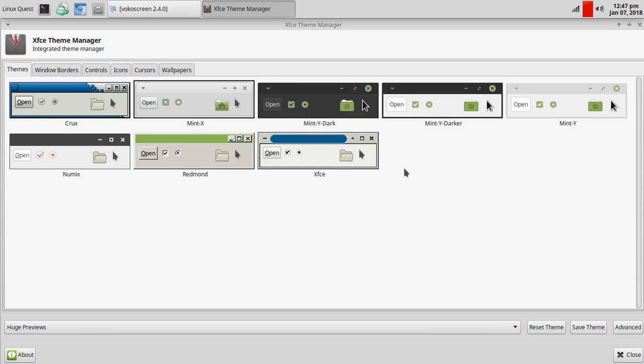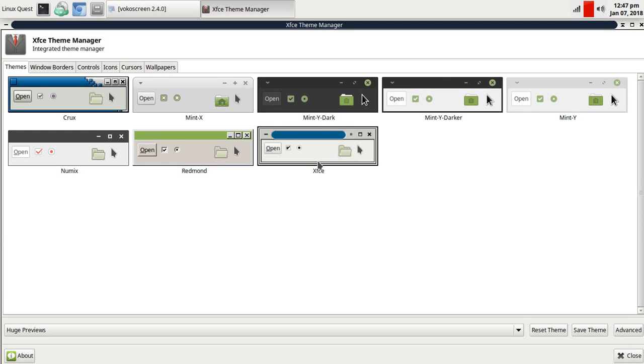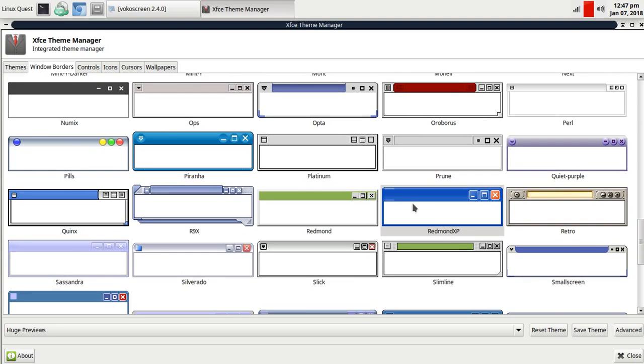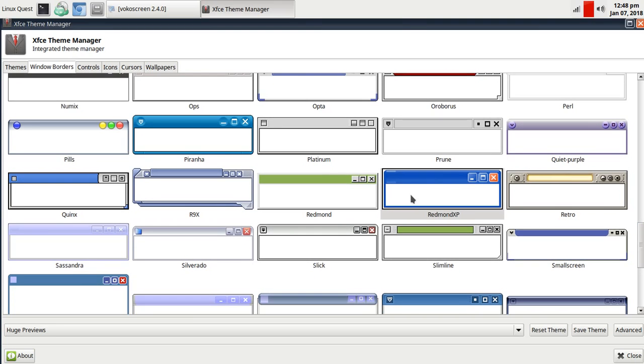So I'm going to go over to, we'll just go to the default Xfce. And you'll notice right away here that that title bar at the top is going to change within the window. Then we can actually change the window border. And I'm doing this one on purpose here. I'm going to scroll up to Redmond XP. I have no idea what they're alluding to here with Redmond XP.